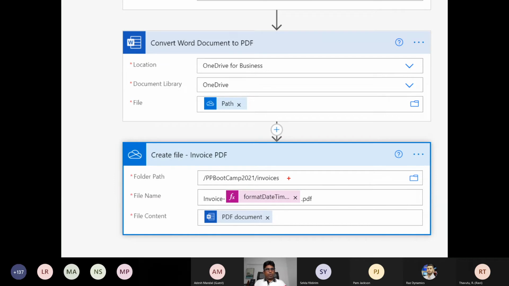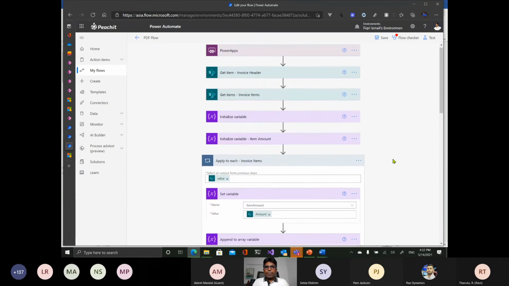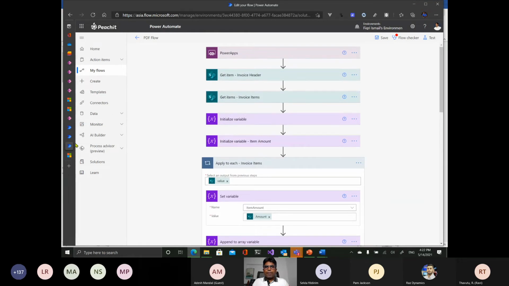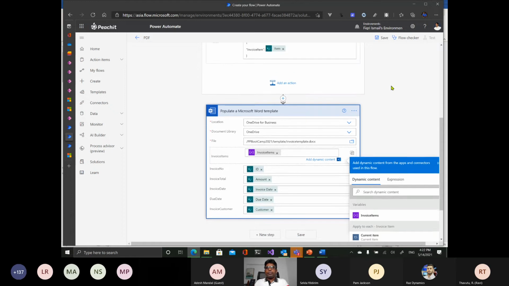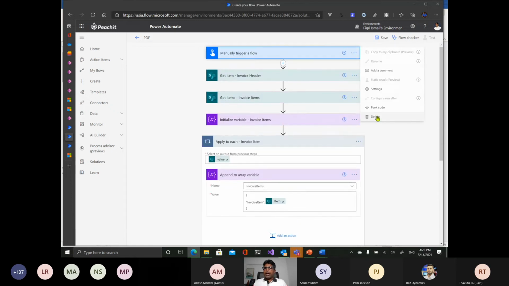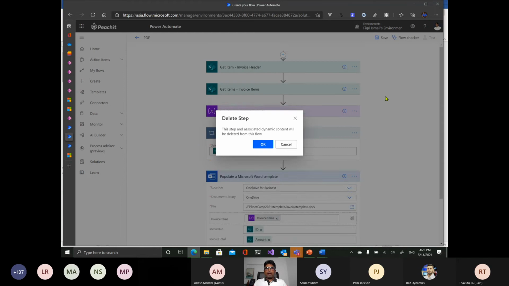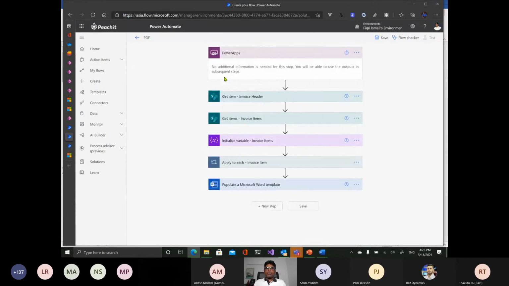Store it in this folder. Right, this is the flow. Final step, I have deleted. I'll go back to this flow. Now remember this manual trigger. What I did was I just clicked here and then deleted it. Okay. And click Power Apps.